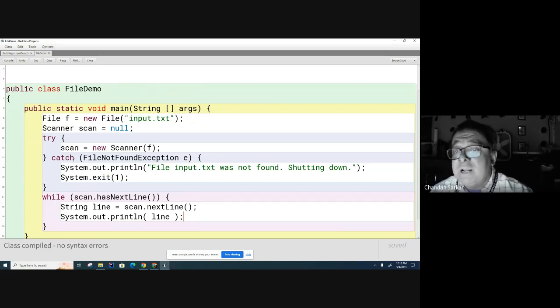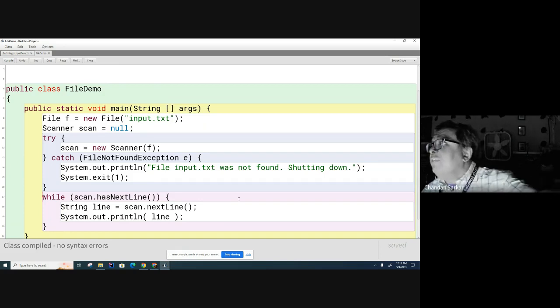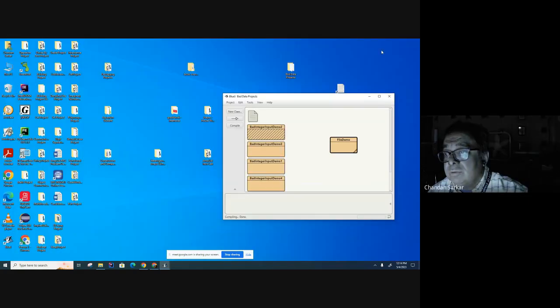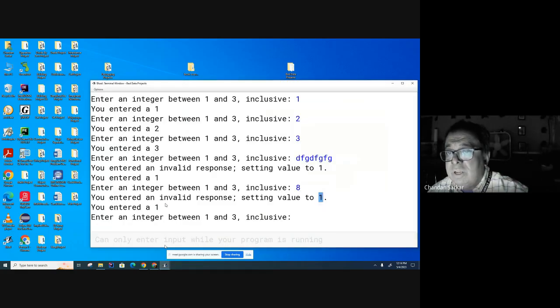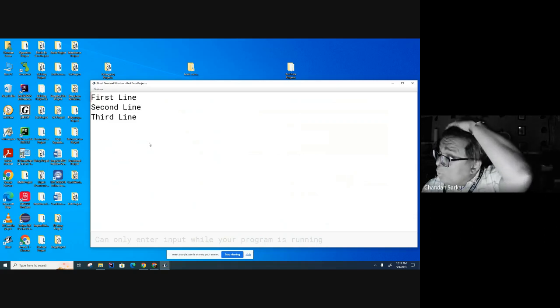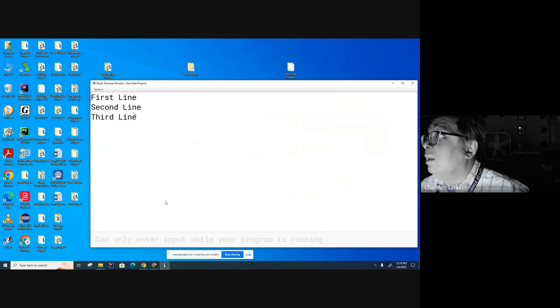Okay. So I've set up the scanner with this file. I've handled the case where the file might not exist. If I get down here, what does it mean? It means it found the file and everything's okay. And I'm going to read each line and I'm going to print it to the console. So let's run this now. And you can see it was successfully able to read that file, each line, and print it out.